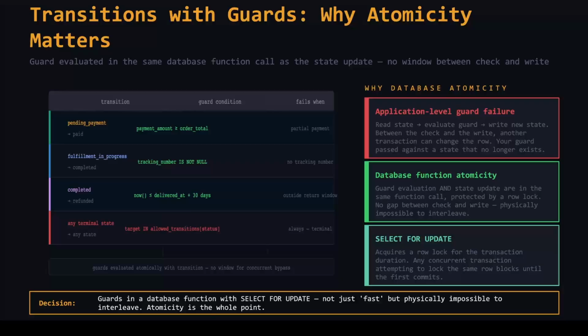The transition from fulfillment in progress to completed requires a tracking number. You can't complete an order without shipping it. The transition from completed to refunded requires the refund to fall within the return window. So why does it matter that these guards live in the database rather than the application code?